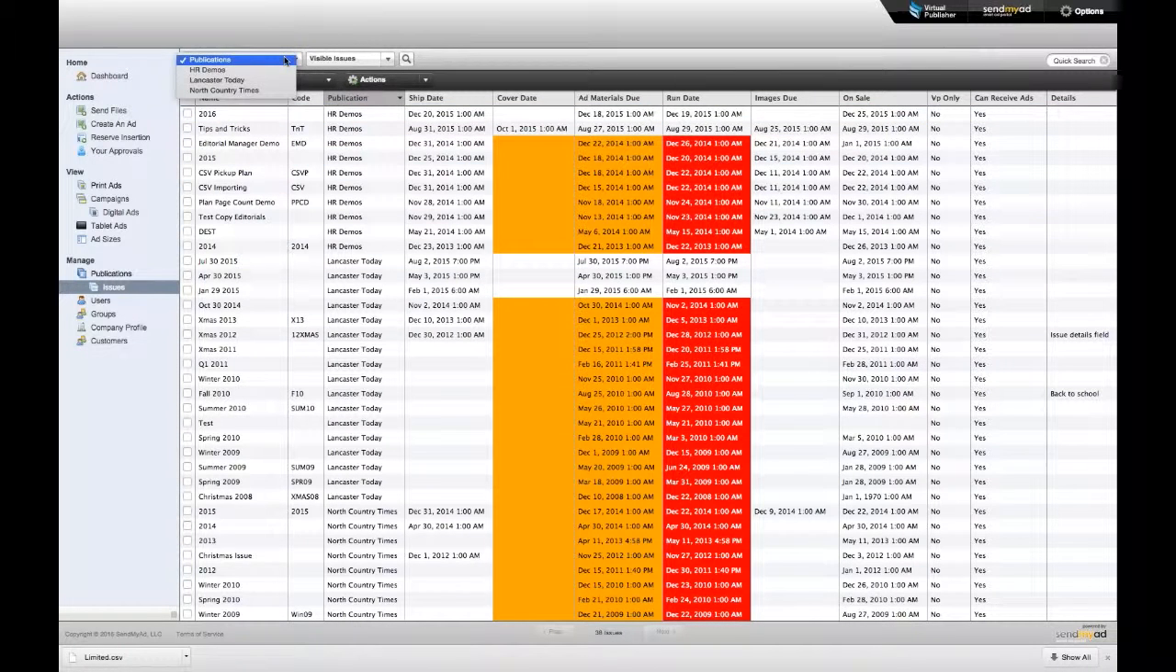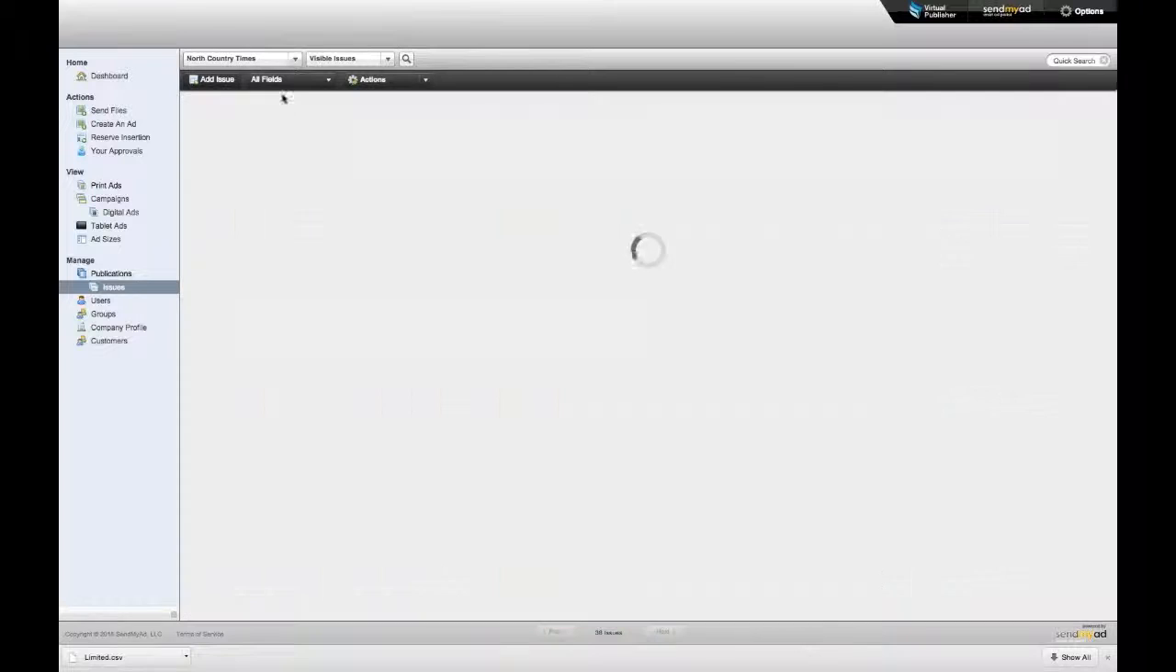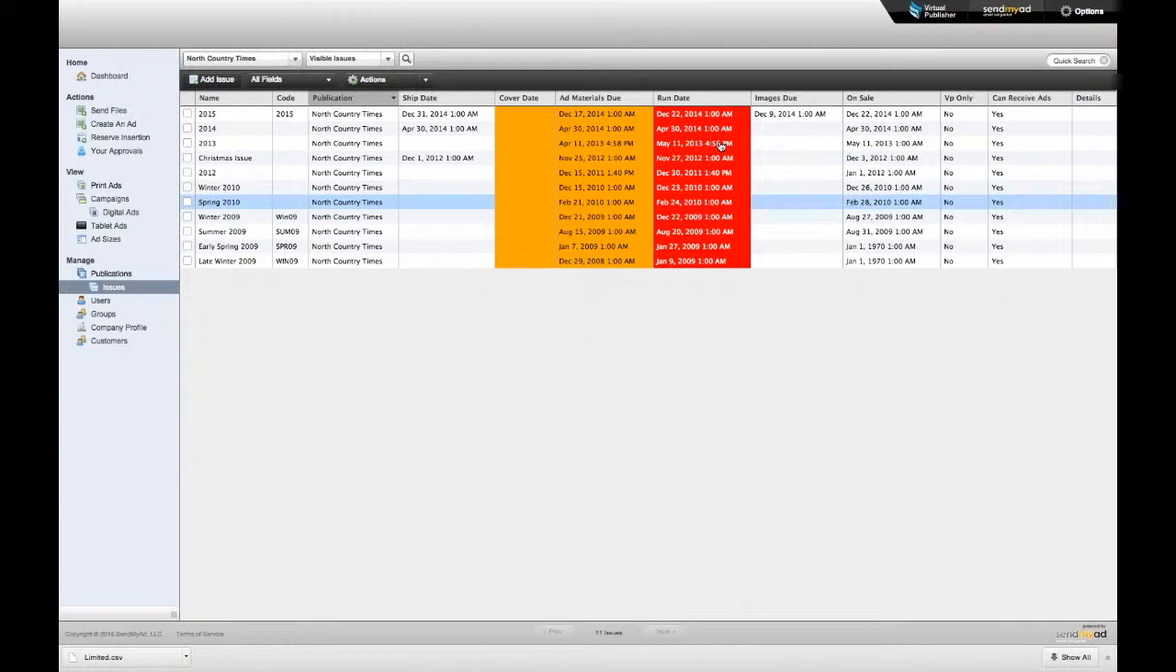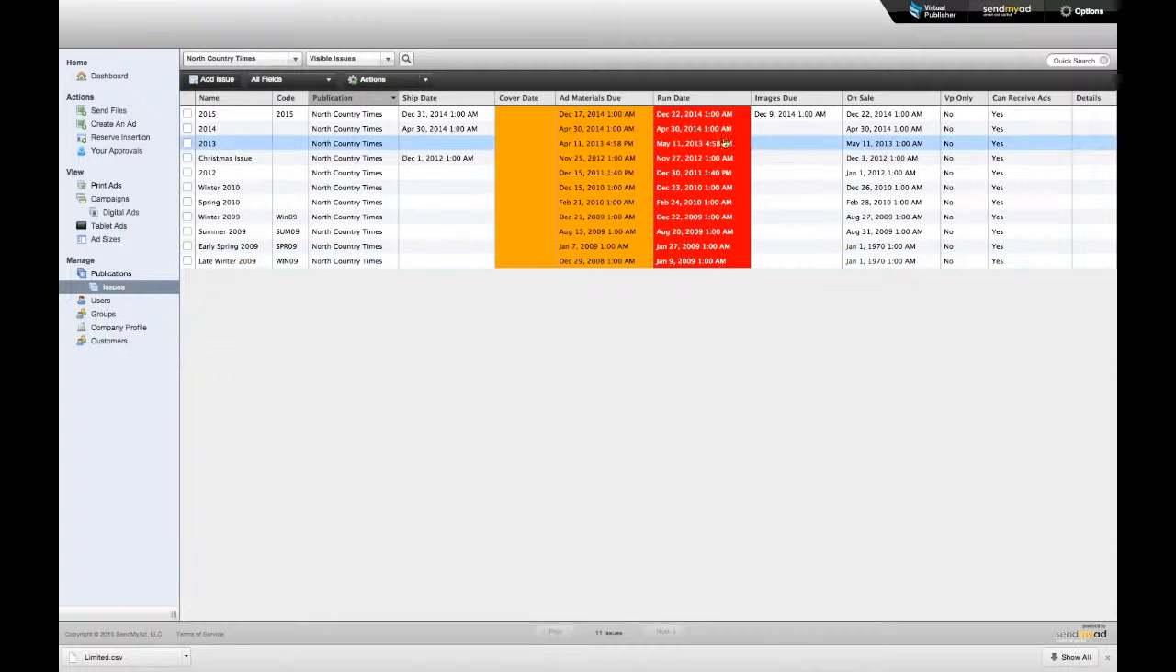And let's take a look at some of the useful things that you can do here. So I'm going to focus on just one of my publications. So I have here a publication, and you can see that all of the issues that I have here, I've got 11 issues. It gives me the count down here at the bottom.